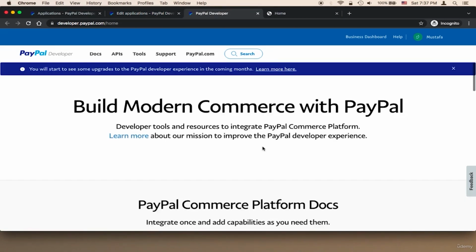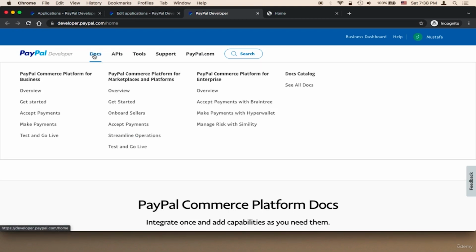Welcome back. So now it's time to start integrating PayPal into our project. The first step is that you need to log into developer.paypal.com, and then select one of the options. In order to integrate PayPal into your project, there are so many options, and I'm going to be using an option called checkout.